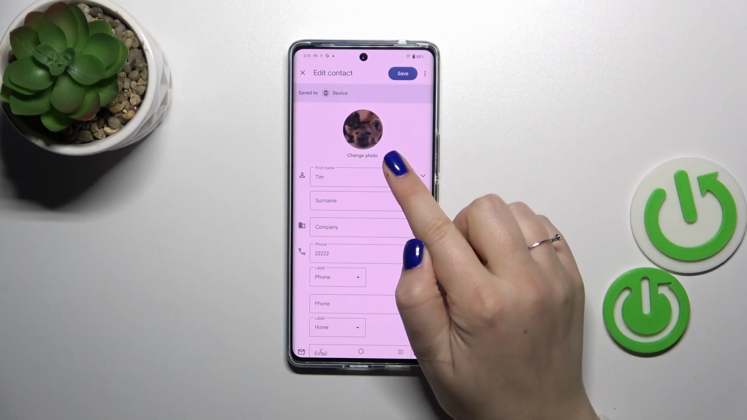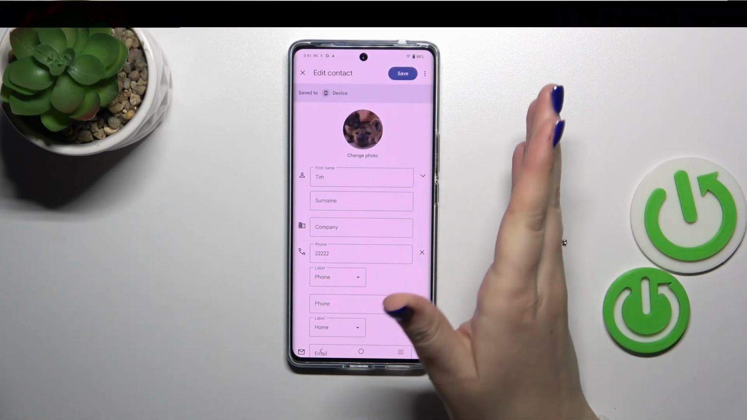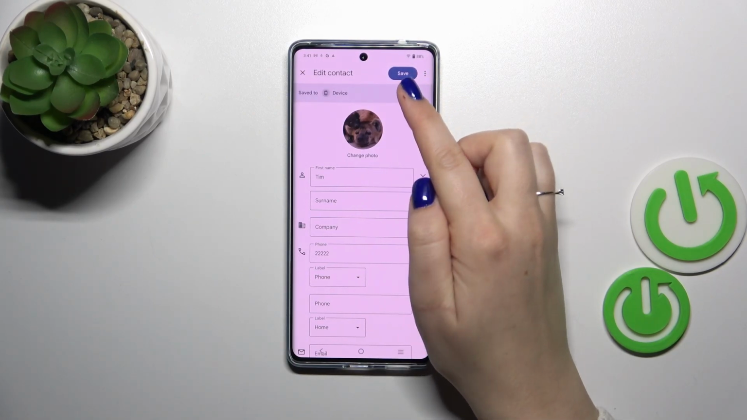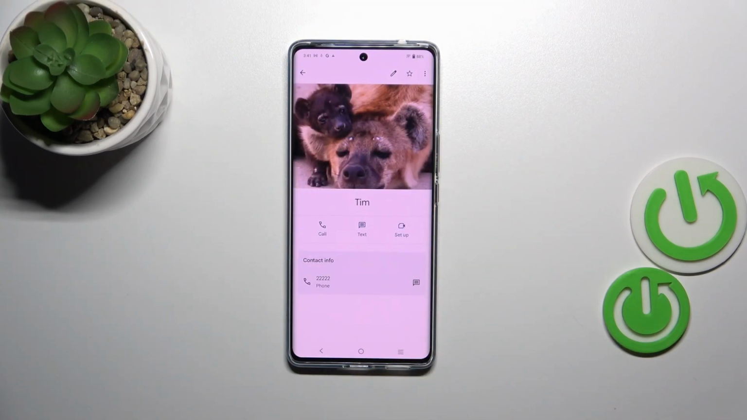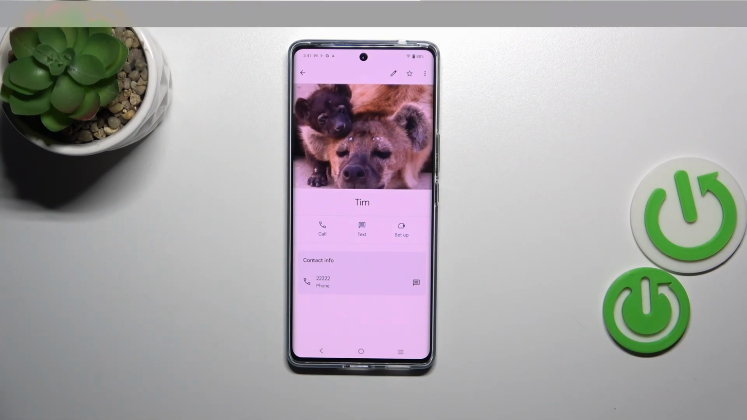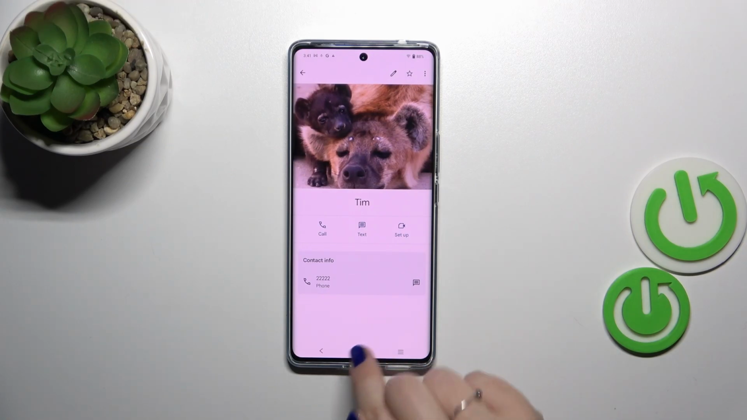And as you can see, the photo has been immediately applied, and if you're happy with the results, tap on save in the right upper corner. And as you can see the photo, and this is how our contact will look like with the photo, you will be able to see it on the contact list and, for example, during all incoming calls from that number.